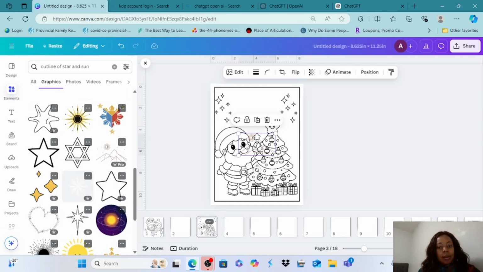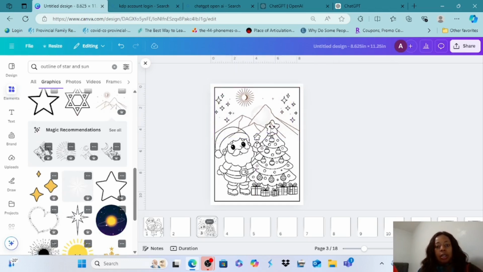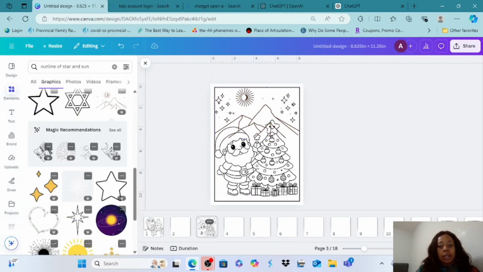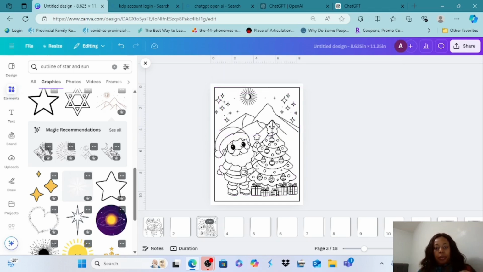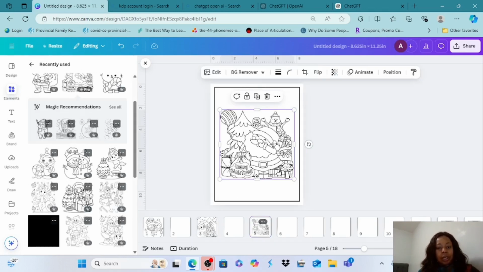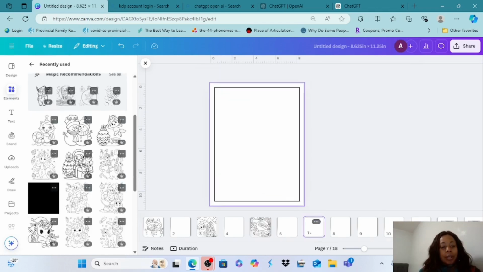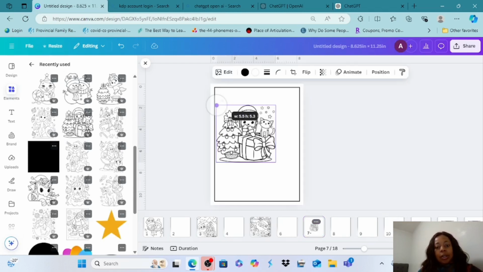To get the stars and the moon or the image of the sun, still on Elements, I type in outline of sun and stars. So just Elements, type in outline of stars and sun. And for the Christmas coloring page also, you type in the prompt in Elements, Christmas coloring page, and it will give you varieties of images for coloring page. You have to be specific, Christmas coloring page, so we can see different varieties.